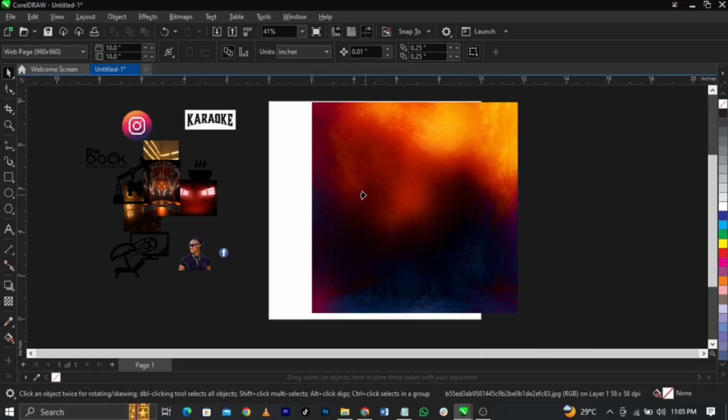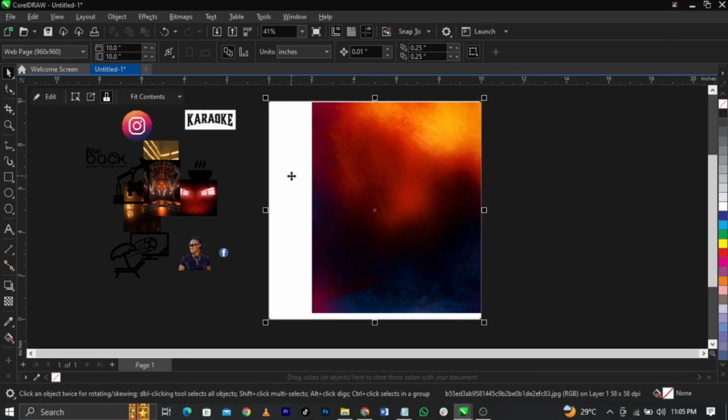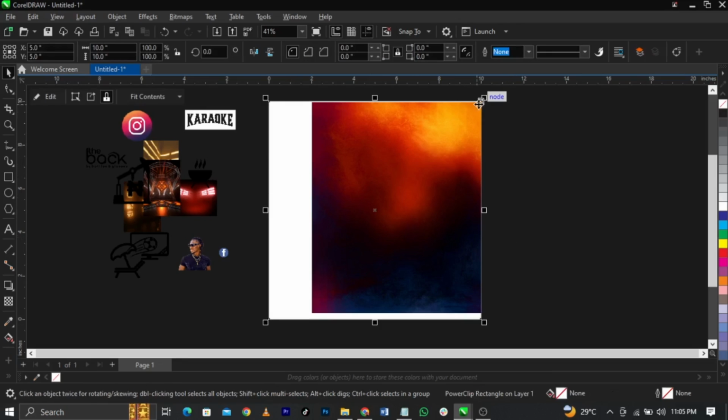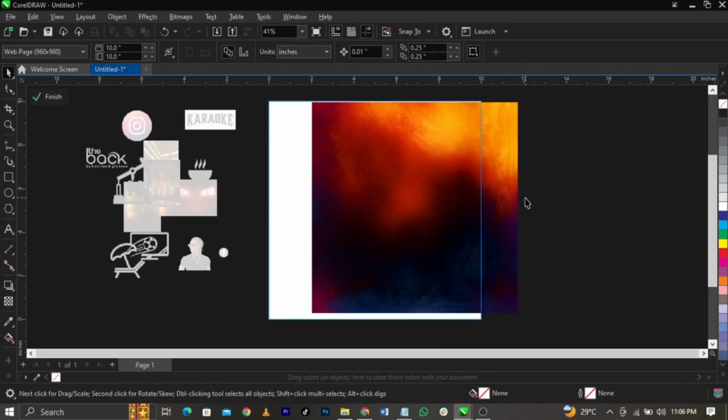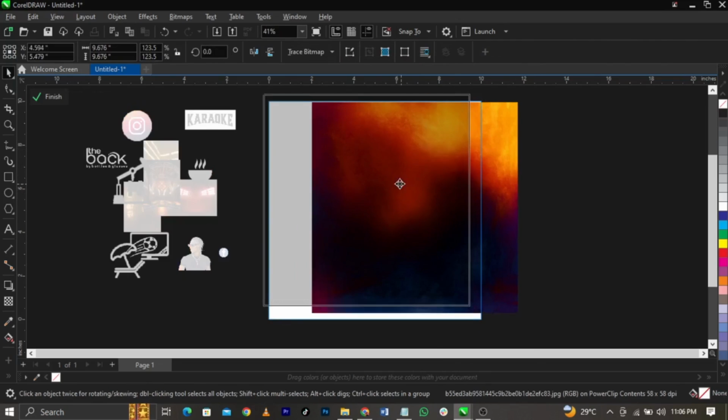The next thing we're going to do is point this arrow to where we want to power clip this background. We're going to power clip on this white background by left clicking this way. You can see the reason why we brought the rectangle is so that everything we are designing will be on this shape. Right click and select edit power clip. Why are we editing power clip? Because we want to adjust this.